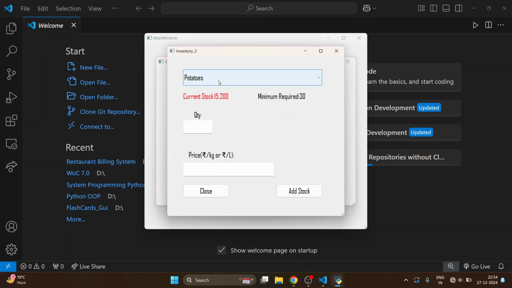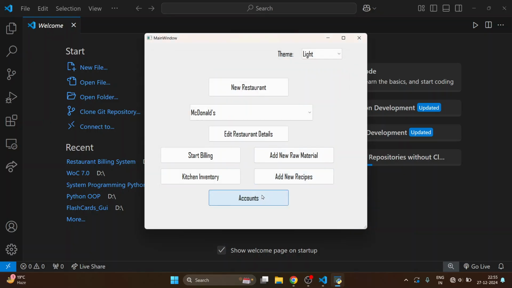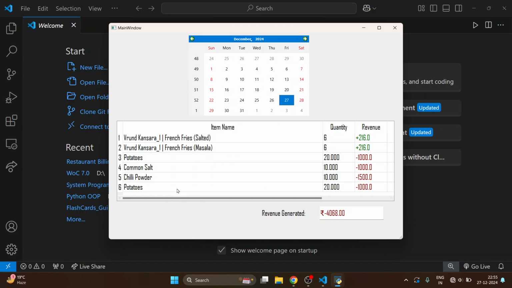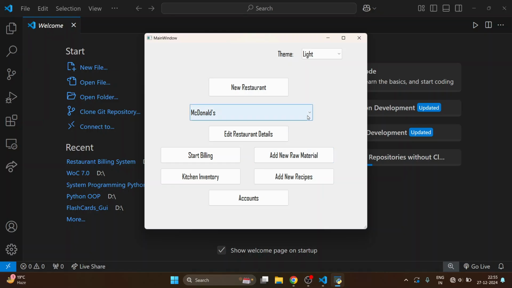And you can also order, say, if potatoes are very low in quantity, I can order 20. So it is there. In accounts also you will be able to see that at last we ordered potatoes 20. So that's all there is in this.